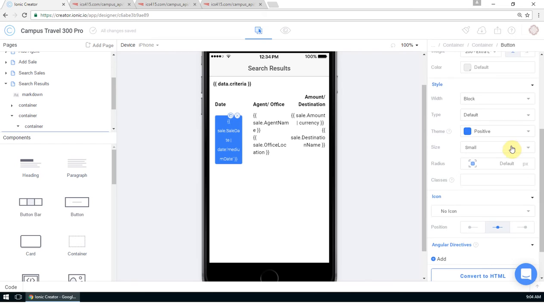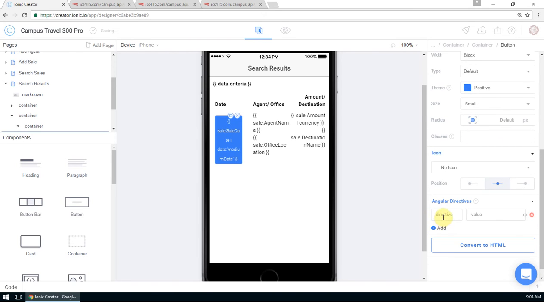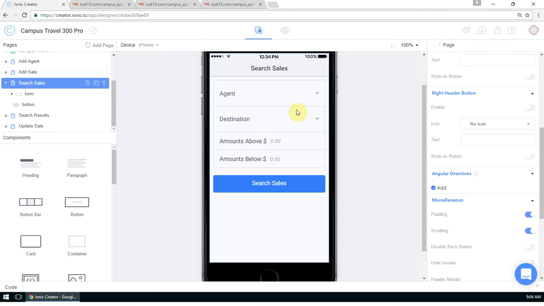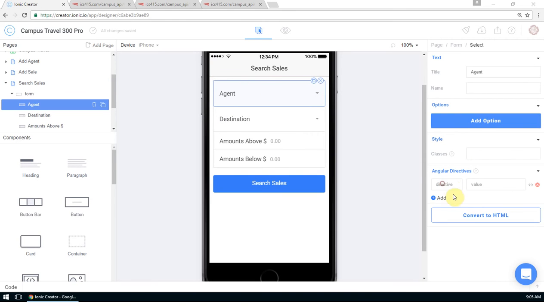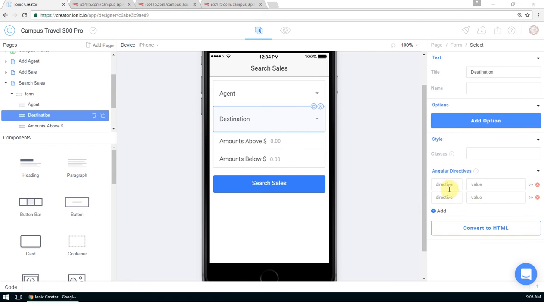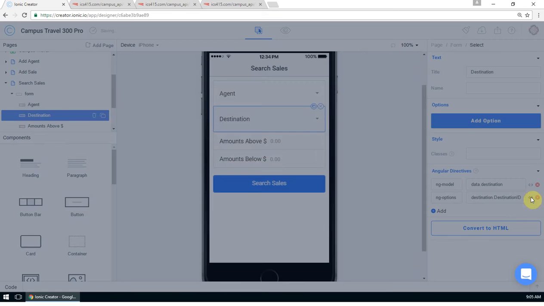And then we also need to do the click handler, which is update sale. So we are done with this page. And now we just need to do search sales. And first of all, we're going to hook up the agent drop down. And destination. So it looks like this.